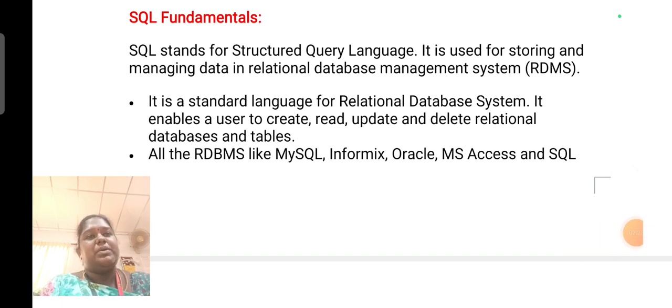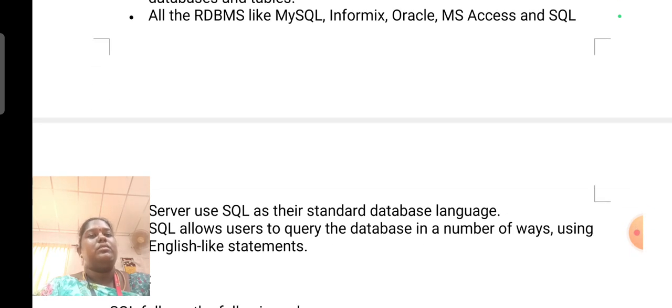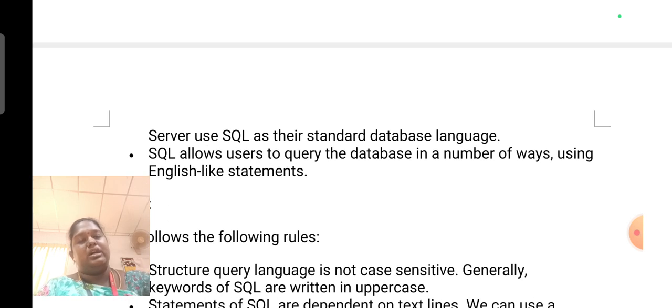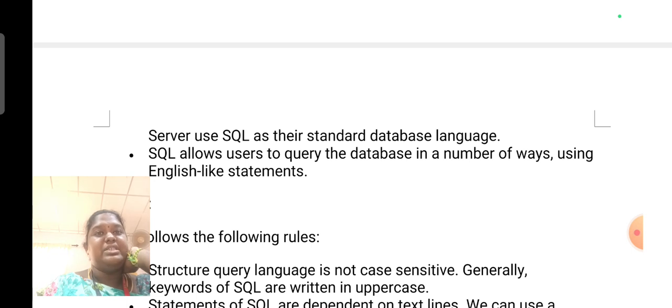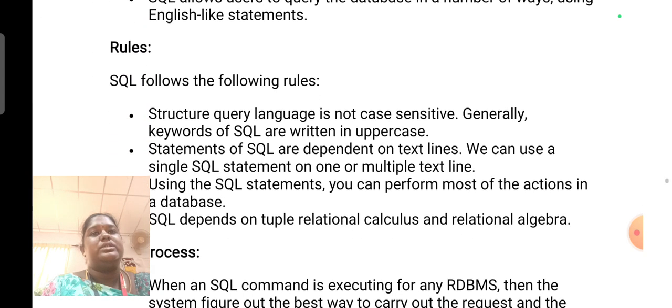All the RDBMS like MySQL, Informix, Oracle, MS Access, and SQL Server are RDBMS. Servers use SQL as their standard database language. SQL allows users to query the database in a number of ways using English-like statements. Rules. SQL follows the following rules. Structured Query Language is not case sensitive. Generally, keywords of SQL are written in uppercase.